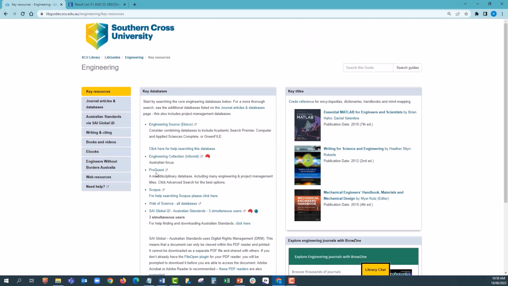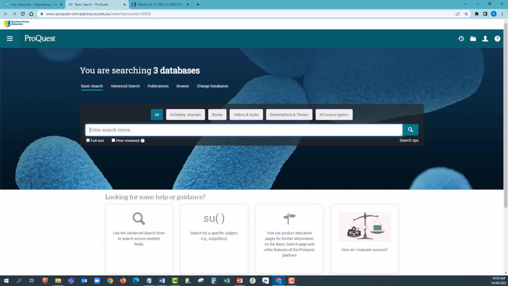I'll now demonstrate how to do a systematic search in the ProQuest database. ProQuest is a large multidisciplinary database, and it includes many engineering and project management journals. It is different to EBSCO, where we first chose a discipline-specific database to search within. In ProQuest, the default is to search across all of the database collections.